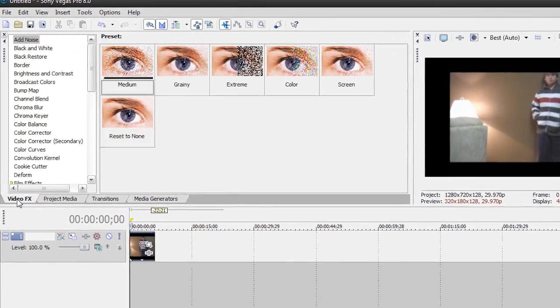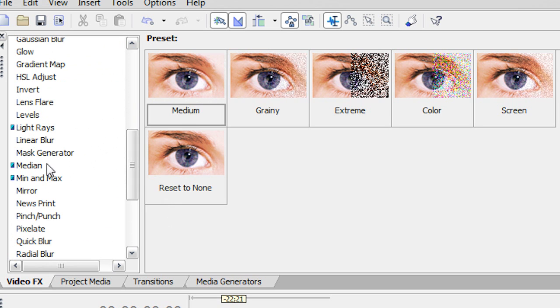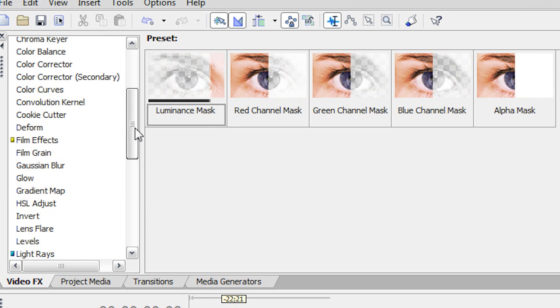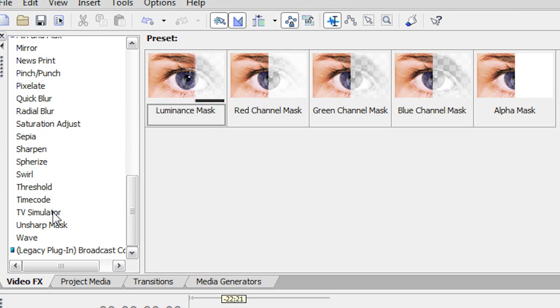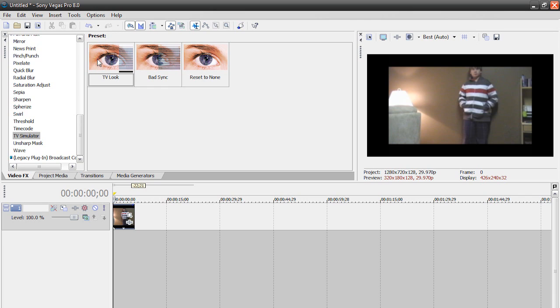The video effects tab is where you can add effects to your clips. On the categories to the left, you can choose whatever kind of effect you're looking for. Down here, there's a really neat one I like called TV Simulator. Then you can drag a preset right onto your clip. So this one's called TV Look.